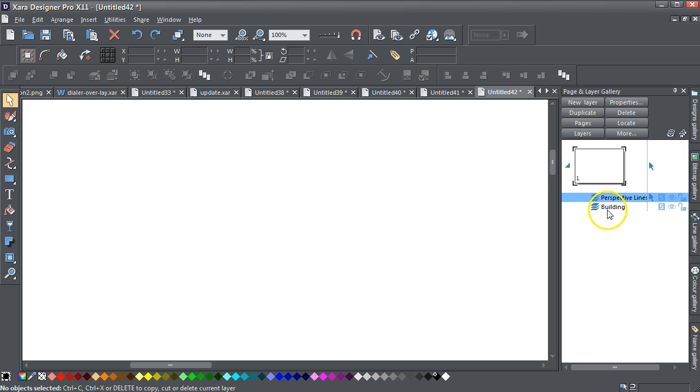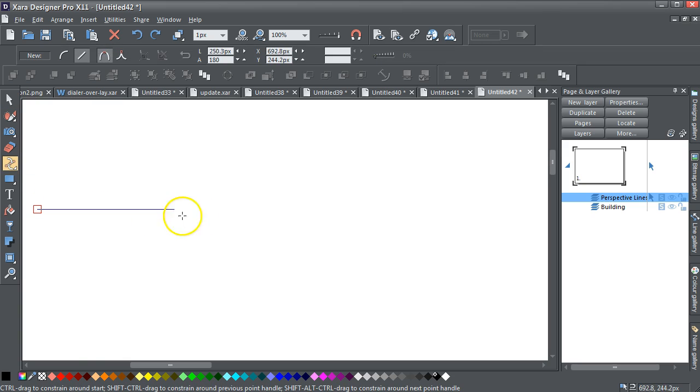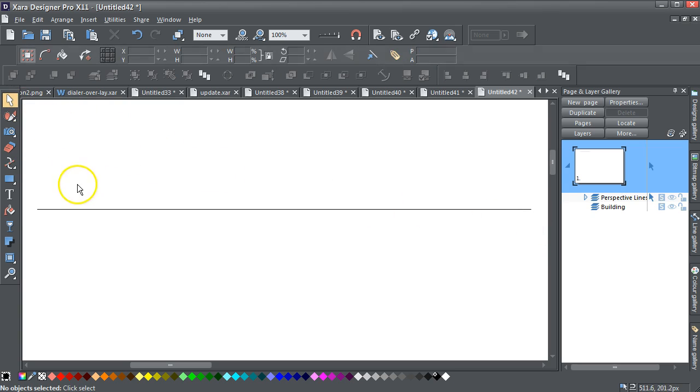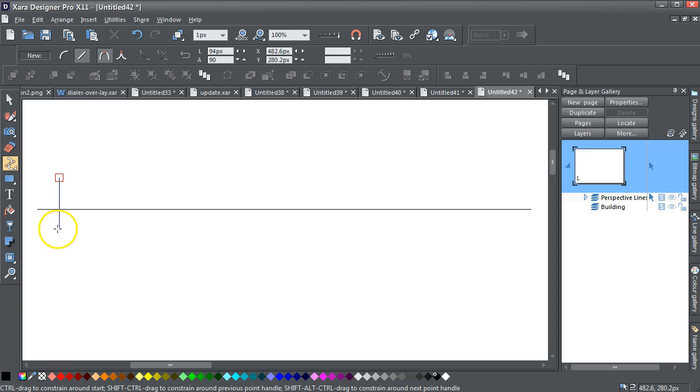But to start off with, I've got two layers. I've got the perspective lines layer and a building layer. I'm going to be working at the moment in the perspective lines layer. I'm going to select the shape editor tool and create a horizon line. I'm then going to create a vertical line, holding down the Control key.